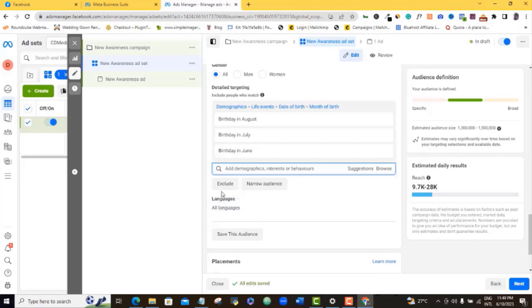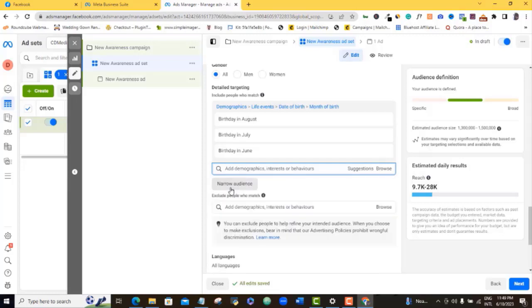Now, if you come down to this point, you're going to see two other options. Here you can see exclude, and here you can see narrow audience. Now, you can also use this to further filter the kind of people that you expect your ad to get to. So if I click on exclude, what is going to happen here is that you can see here it says exclude people who match.